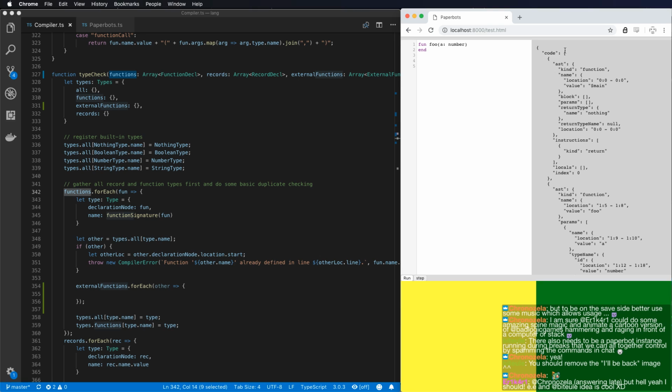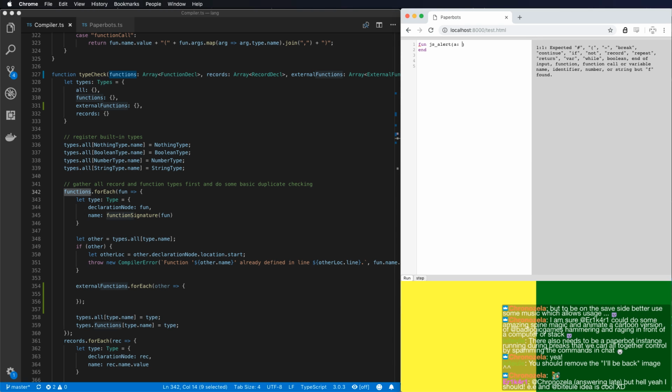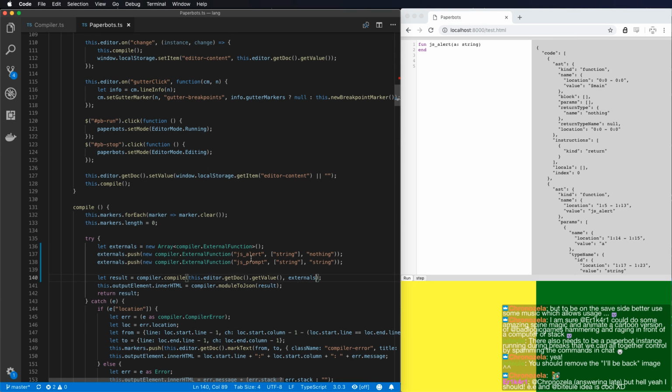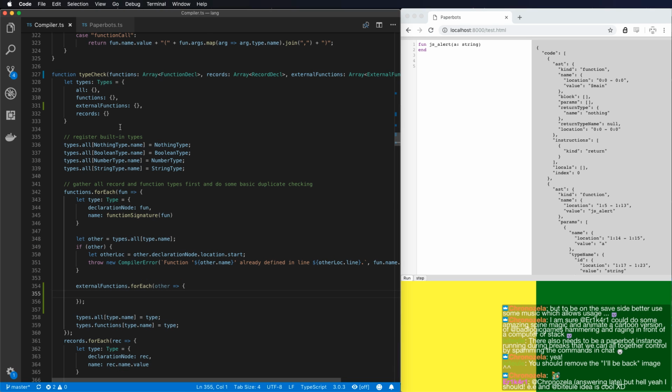But now we also need to make sure that no external function can be called. No external function has the same name and signature. So, what was that defined as? I think as a string. Okay, so far we don't check for that yet, but that's what we're gonna do here now, because in our Paperbots we checked a couple of defaults. JS alert with a string and then nothing is returned. It's the same signature as this user-defined one, and we should prevent the user from overriding those functions. So that would be nice.